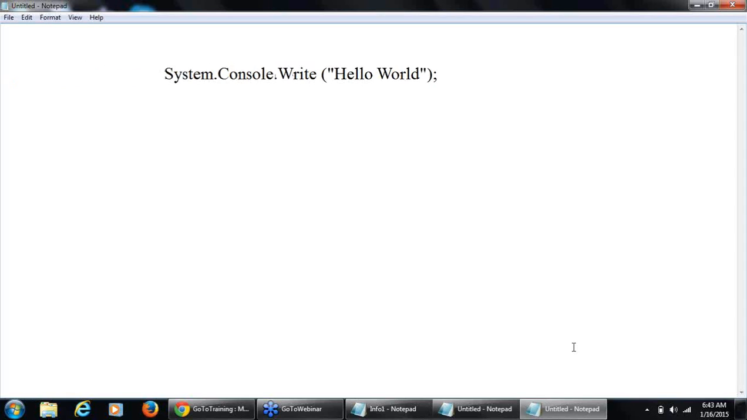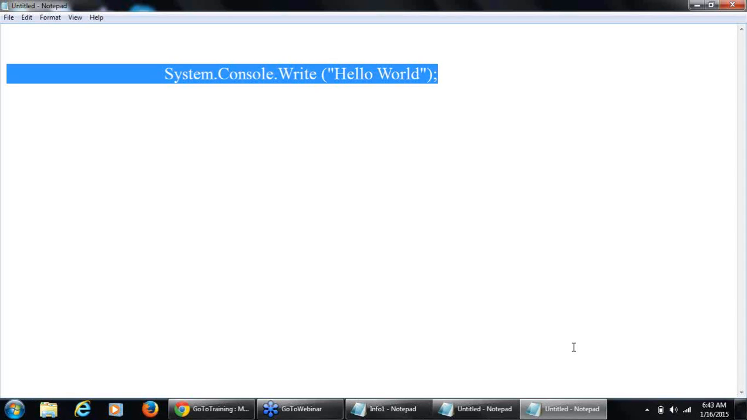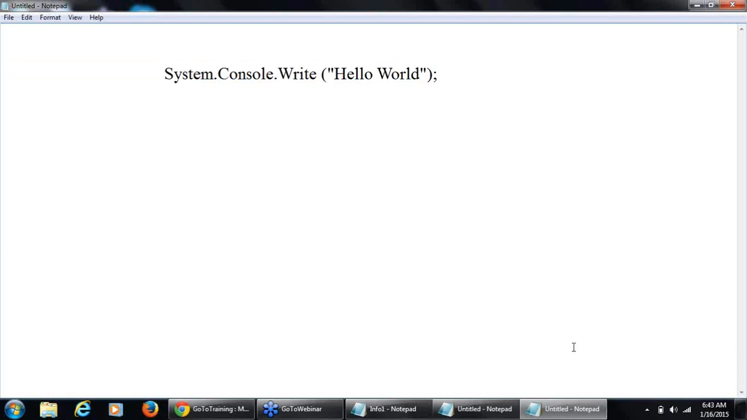Now this is my logic. Where am I going to write this logic? I'm going to write this logic within a static method called Main.